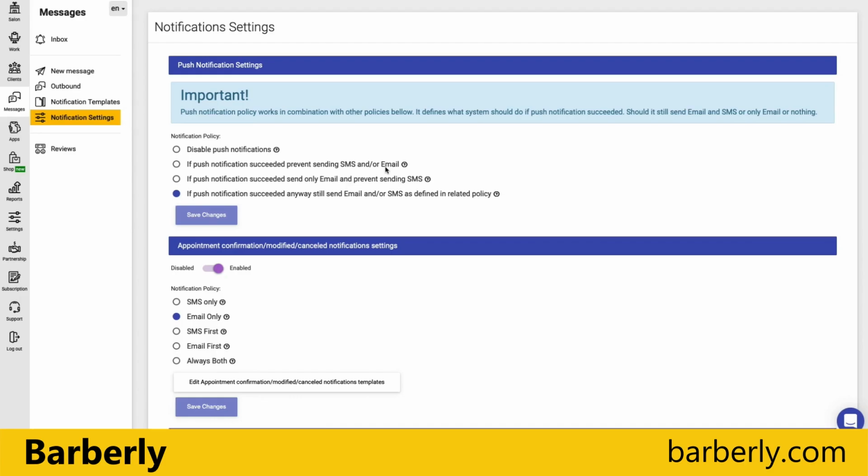Actually here it means that if push succeeded, don't send anything else. So the next policy is: if push notification succeeded, send email and prevent sending SMS. So it's again for saving some money because, as you know, SMS messages are only partially included in a package. Emails are all included, SMS no. So here we suggest that even if push notification succeeded, still send email but don't send SMS.